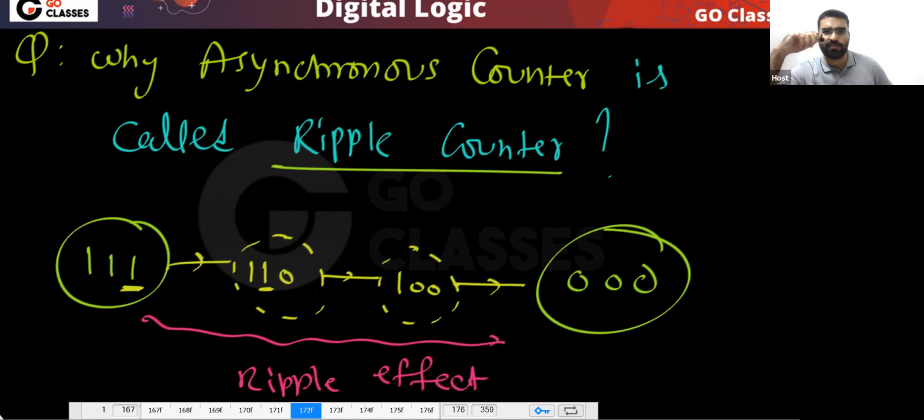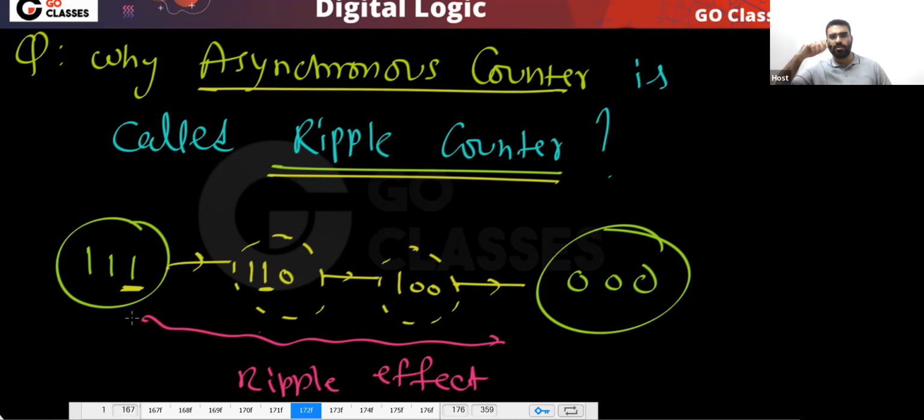Okay, ripple effect, one by one. Is it clear to everyone? Tell me why an asynchronous counter is called a ripple counter. If you are going from this state to this state, first this is changing, then this is changing, and then this is changing. So you can notice the ripple effect is happening. This is the reason an asynchronous counter is called a ripple counter.